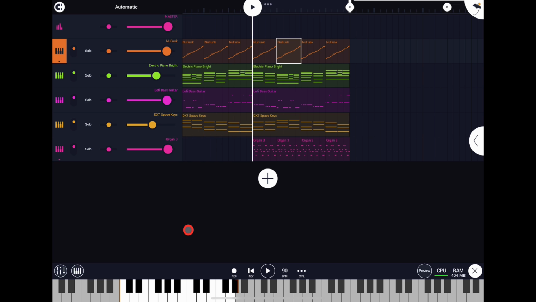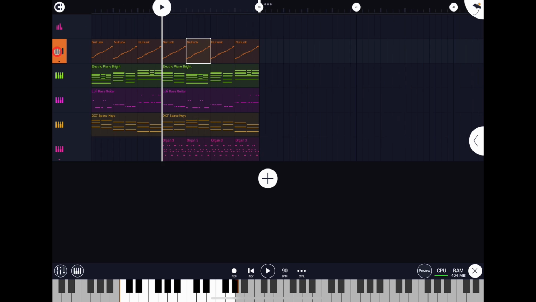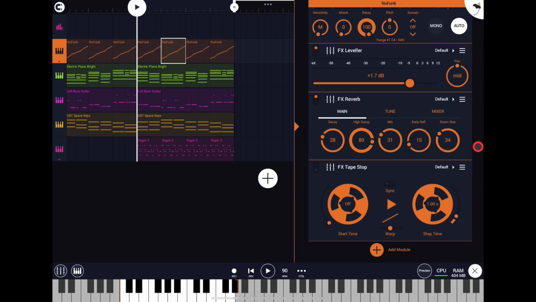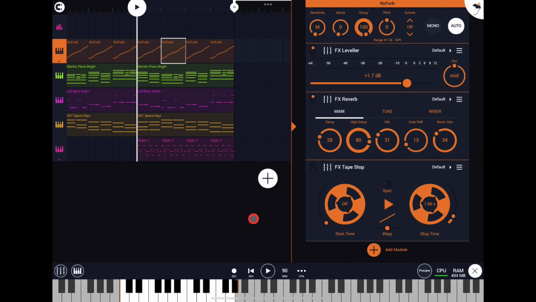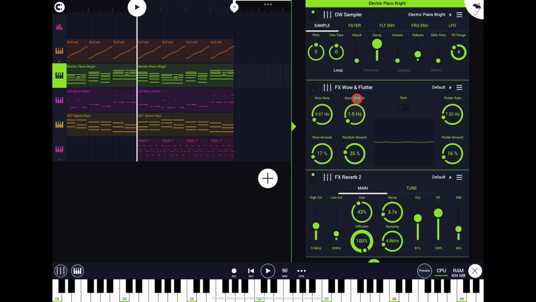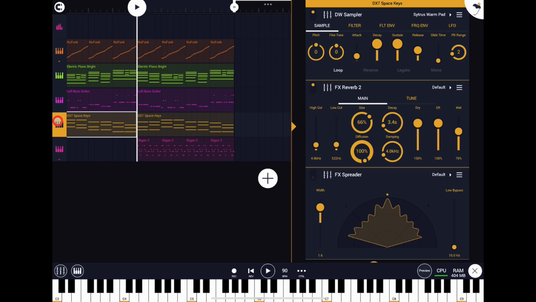Today we are taking a look at FL Studio Mobile and 3 new effects that have been added in the last week. So we have a spreader effect, a tape stop effect, and a wow and flutter effect. Now I have a little loop going here. I do have effects applied to this, so if I tap on the track thing, we have a tape stop. Okay, so if I go to electric keys, we have a wow and a flutter. And if I go to my DX7 space keys, I have a spreader. Now they're all turned off at the moment, so this is what it sounds like without those effects.